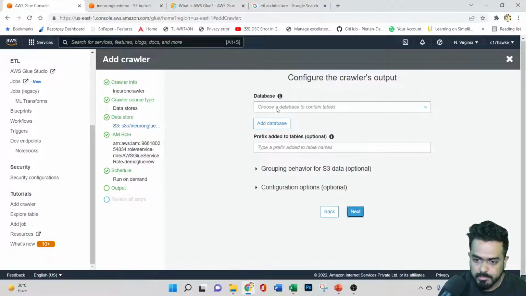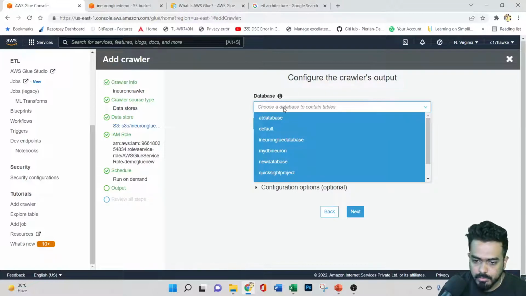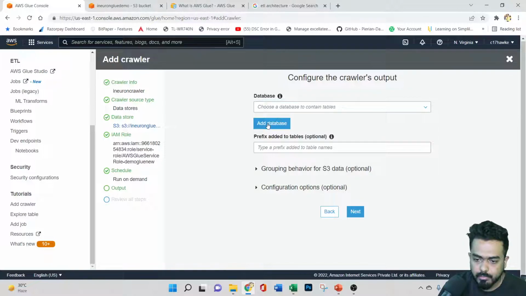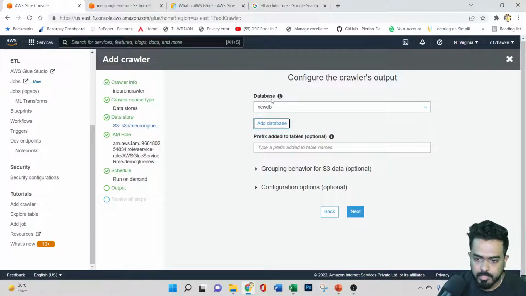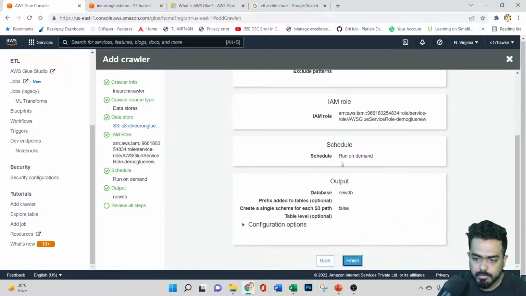So here the database. What I'll do, I'll create a new database. The database name I'll give as new DB. So I'll create, and it will be kept in the new DB. Okay, I'll click on next. So this is the information which I've just created. Click on finish.